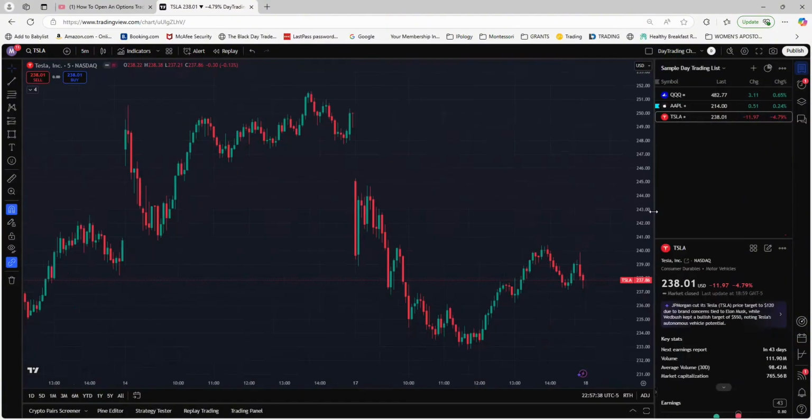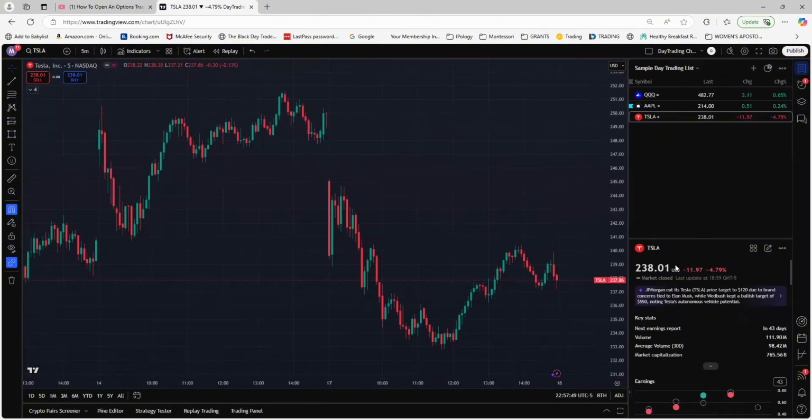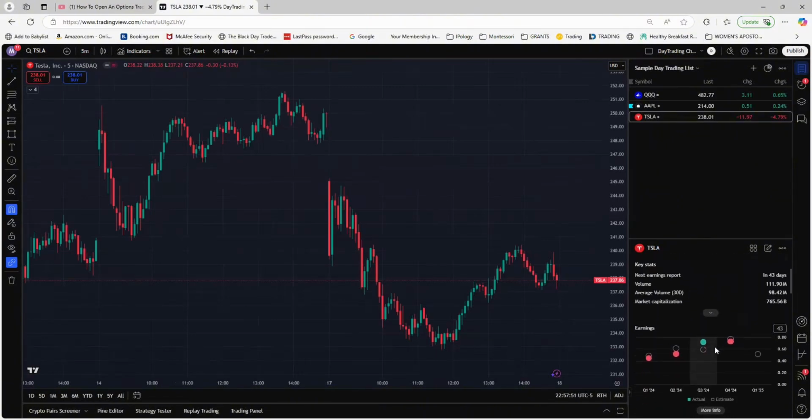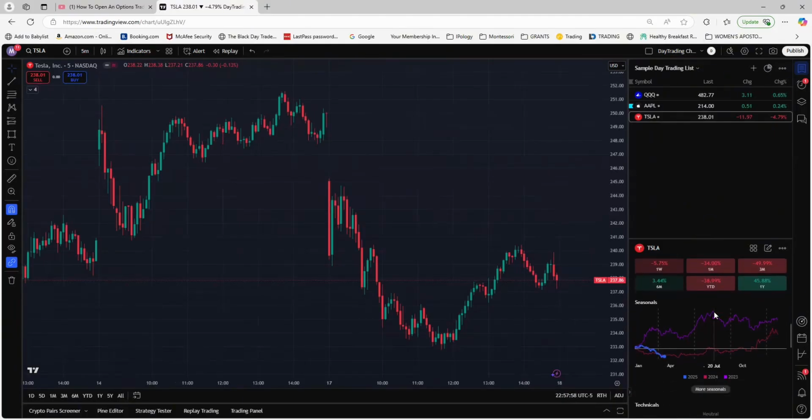Now, if you expand your watch list a little bit out like I did, whenever you click on whatever symbol that you're looking to trade, there will be news or analytics down at the bottom that you can kind of stay and watch whatnot while you're trading.